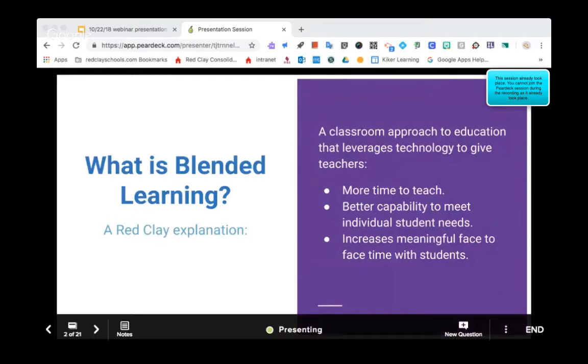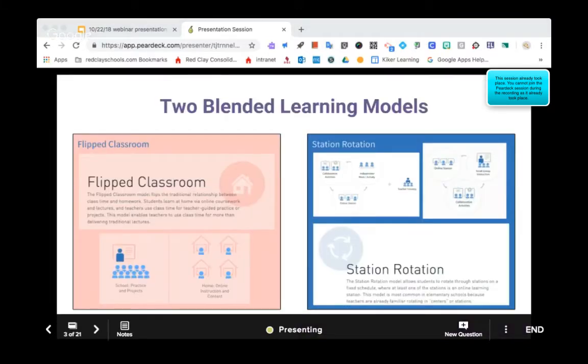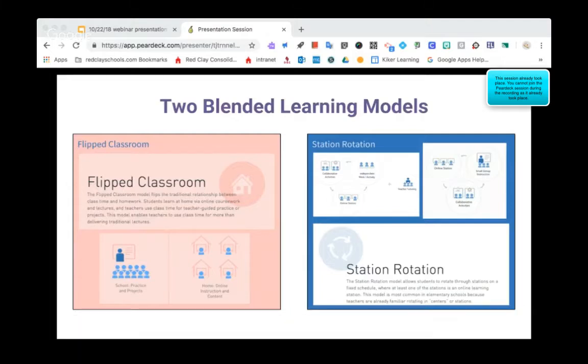So, Courtney, if you don't mind advancing to the next slide, we can take a look at least two different models of blended learning. There's probably about 7 of them out there, but these are two that are definitely feasible for us to manage in a classroom setting. So the first one there in pink is the flipped classroom.